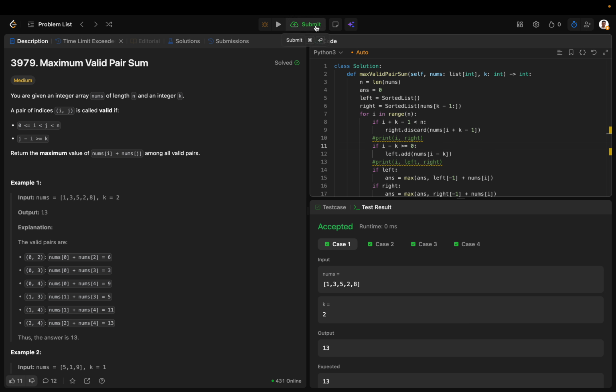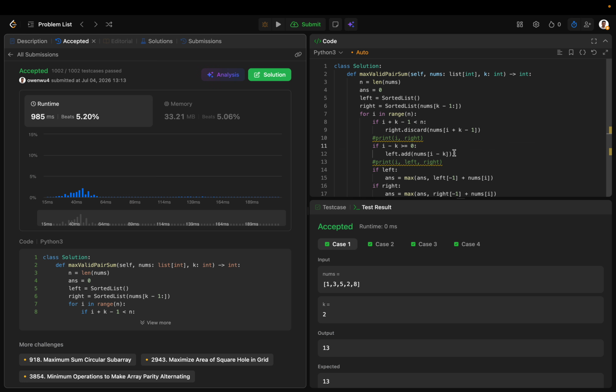Okay, let's submit it. And there you go, passes all test cases. So again, I'm super happy that I was able to solve this question completely on my own without any help.